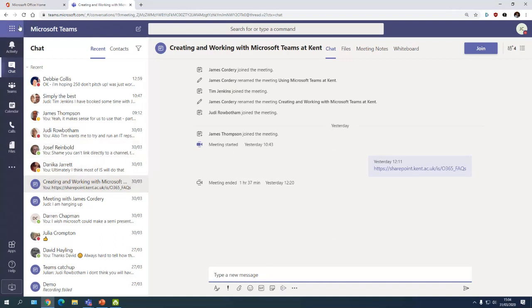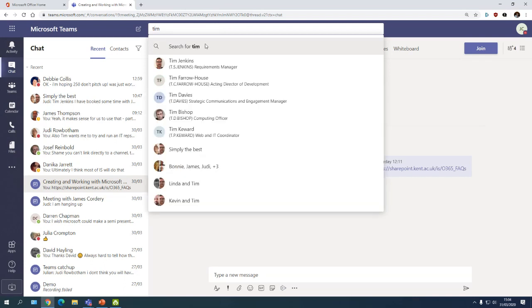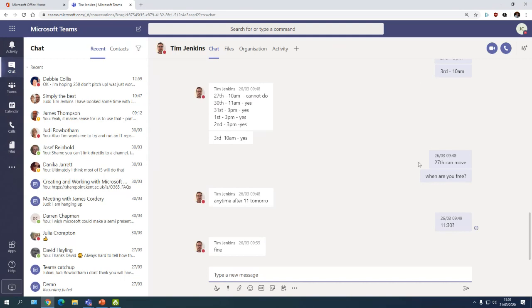So with the interface, you've got this search bar up at the top, and then you've got a navigation panel down the very left-hand side here. The search bar at the top is a universal search, really. You can look for people, you can look for messages, and you can also search for files in there if you've got files stored on Teams. But if I type someone's name, like Tim, I can find him there, click on him, and I can carry on a chat that I've previously had with him.